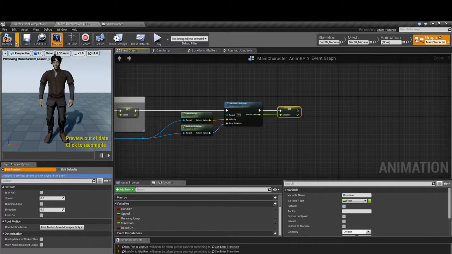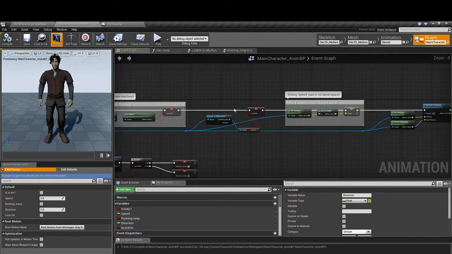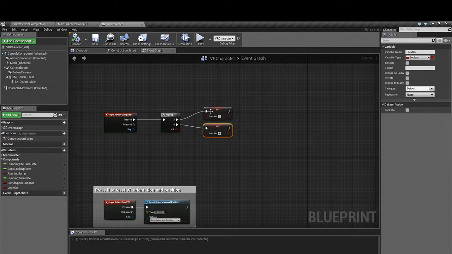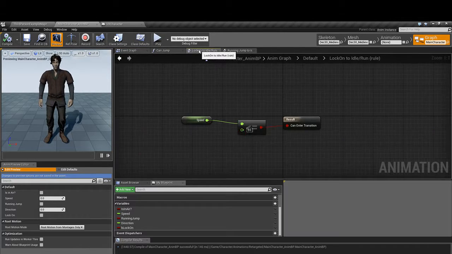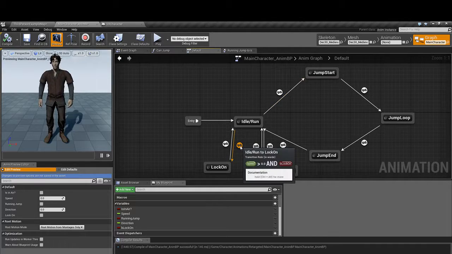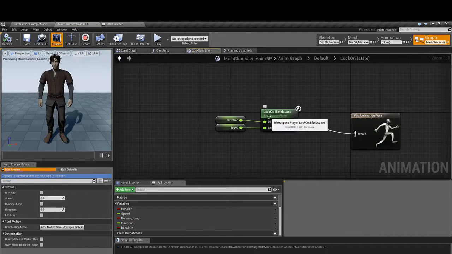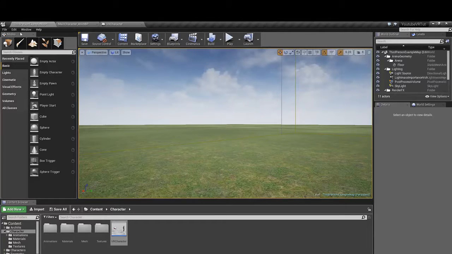Right. So as you can see here, from the character, when we press the button, we're locking on, which will then set the lock on in the animation blueprint, which then, because that's set to lock on, it will then run the animation Blendspace, this one here, and then when we hit it again, it will then set it to false, which will then go back to an idle run.